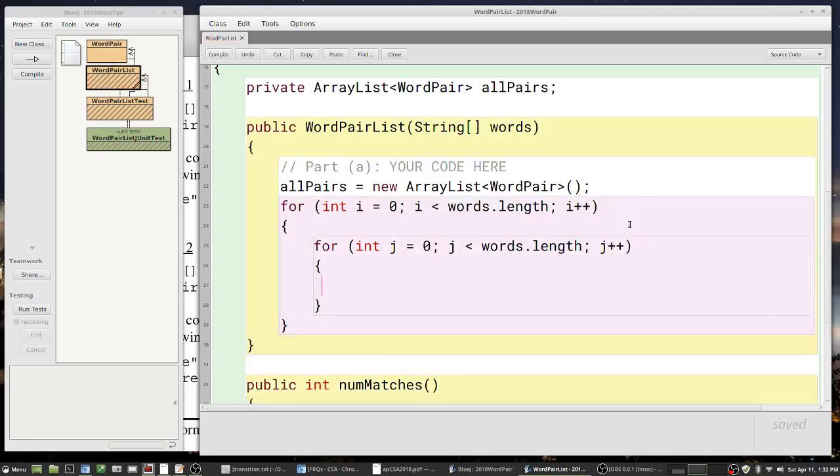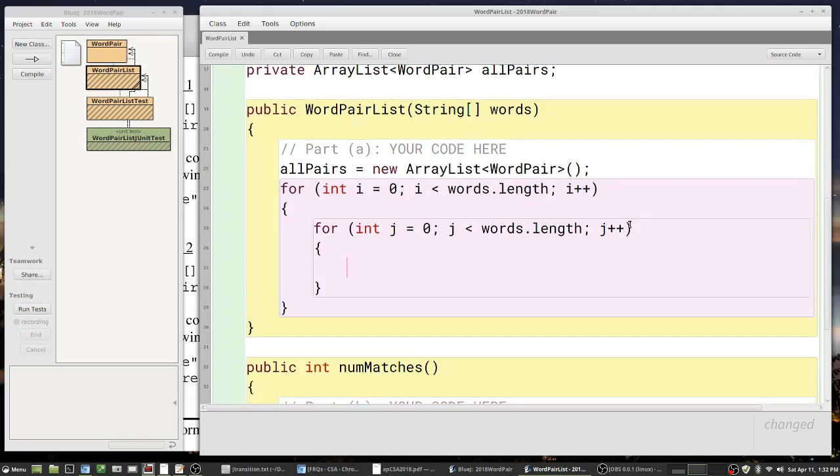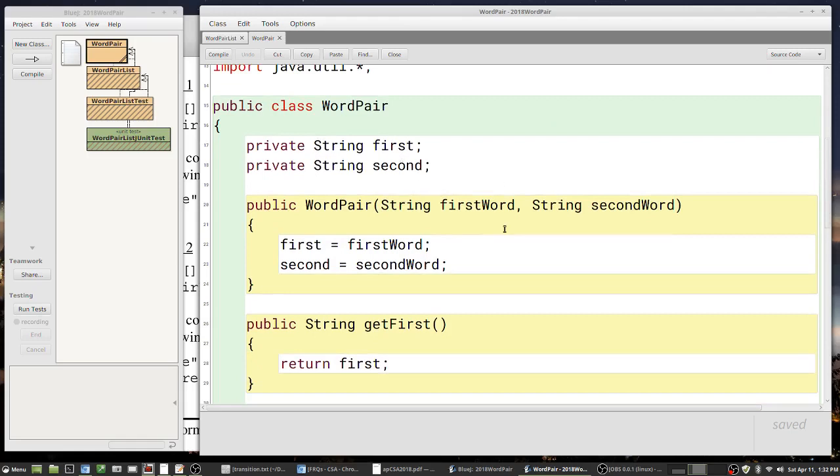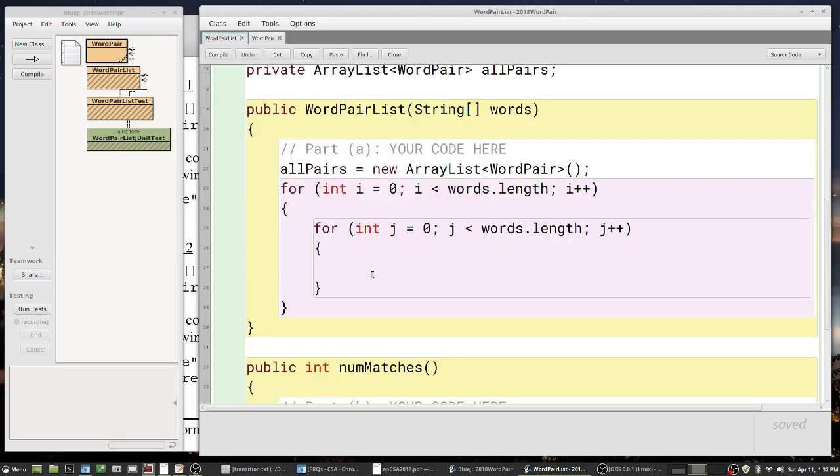So what would this give us? Let me first of all just create the pairs. What I'm going to have to do is create word pair objects, right? And with the word pair objects, let me just pull this up. Here's a word pair class. I need to give it some first word, some second word, and then that joins them together into this object. Okay, so what if I just did this?